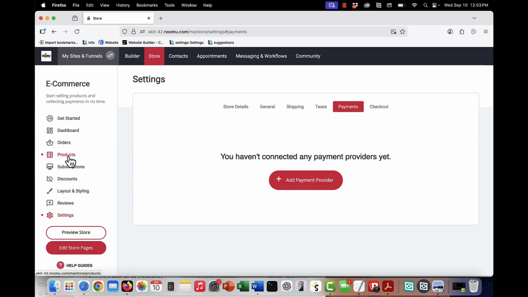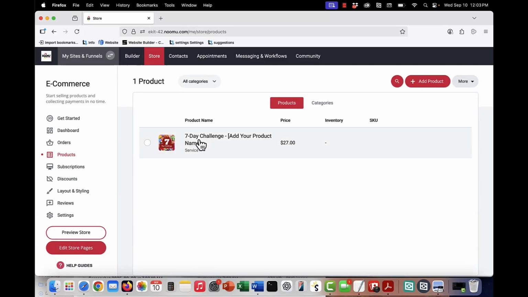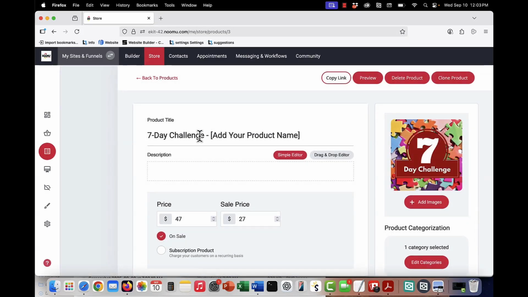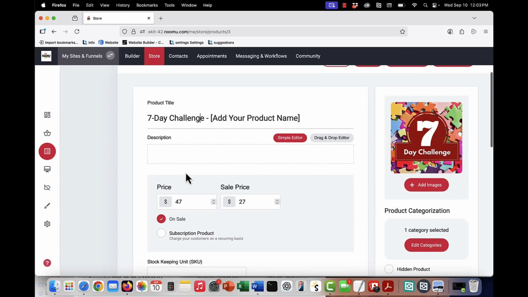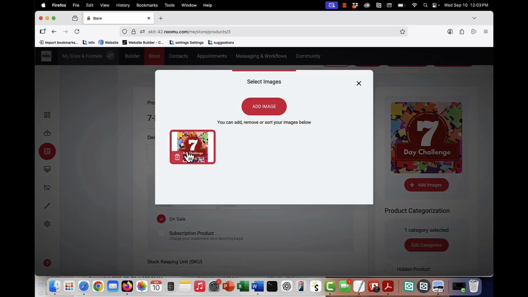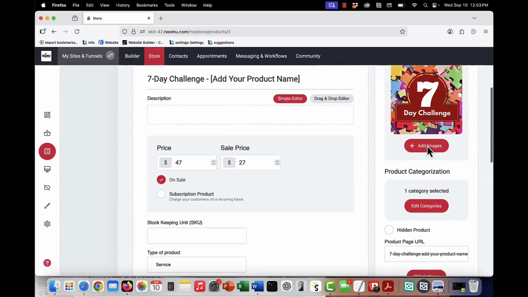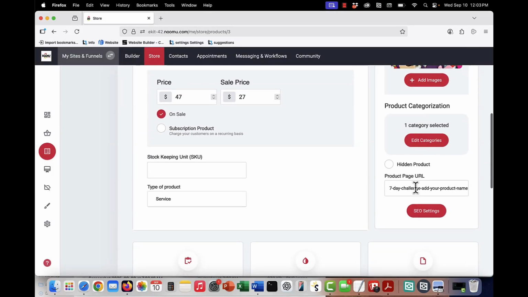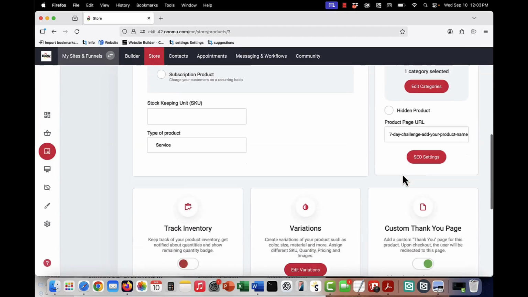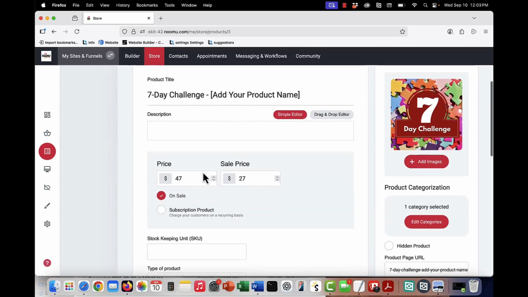Then we have the products. And so we put in the 7-day challenge product. You can change the name here. Because you have a special sign up page, you don't have to put the description here. This is only if someone goes to your actual store, like your shopping cart kind of thing, that they will see that. So you can leave it blank because in the purposes of this funnel, it's all set up. You can change this image, you can remove it, you can add more if you prefer. You can change the categories, you can change the URL, you can hide this product if you don't want it to be seen. Then you want to put your price.